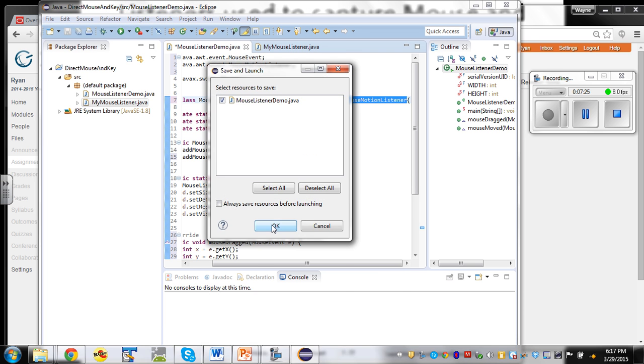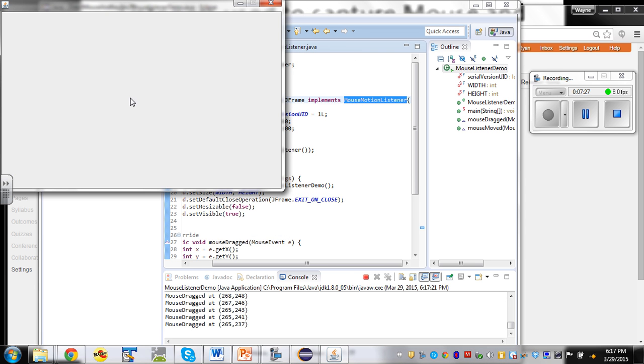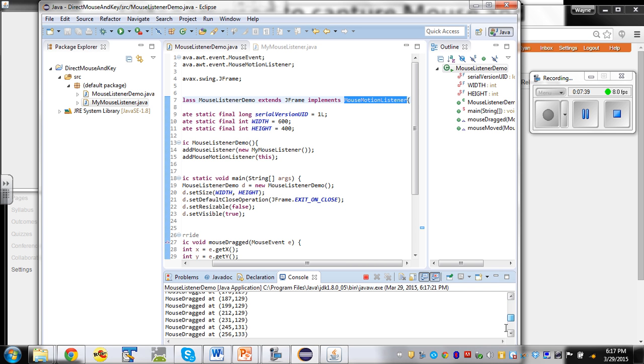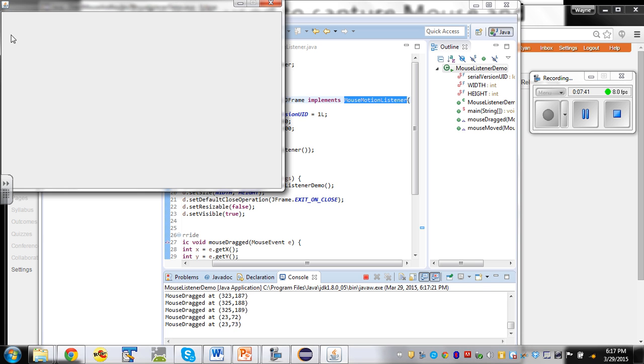So when I run this, if I drag around, I get the dragged. If I click, I get mouse clicked. Now, one thing that's important to note: mouse clicked, if I click and drag and release, it's not counted as a click. It's only counted as a click if I press and release without moving the mouse at all.